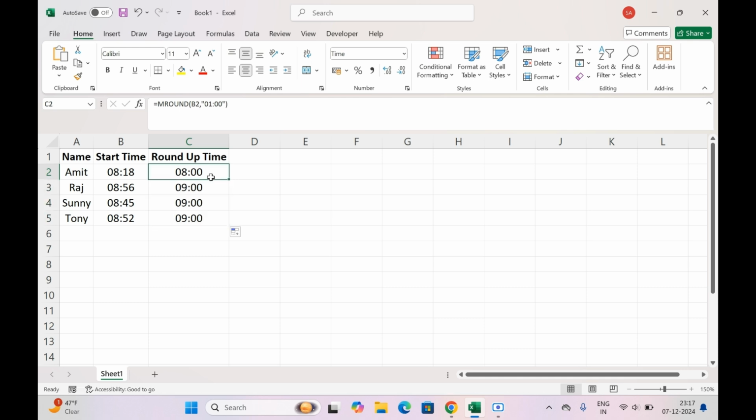So this is how we can round off our time to the nearest minute or hour we want, and it is a very simple thing to do. Sometimes it's just that we don't know the right formula to use, so it becomes really complex. Otherwise, it is very simple. MROUND is the formula which we can use to round off our time.